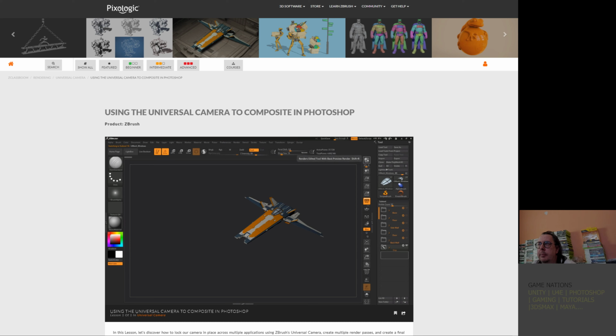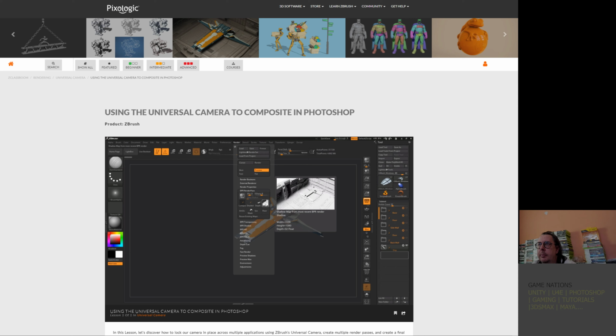Again, now if I click this BPR render, ZBrush is going to render out what we have. In our render menu, in render passes, you'll see there's a shaded view of our ship, there's a depth, and then there's a mask. You can see there are shadows that we can get as well. So these are, in essence, render passes that allow us to take these into another application.